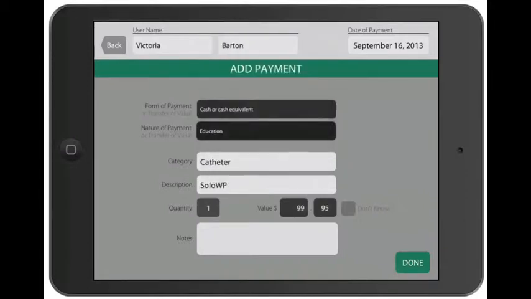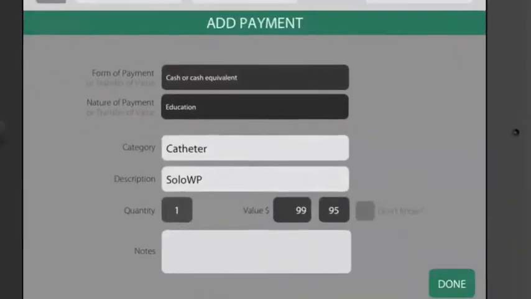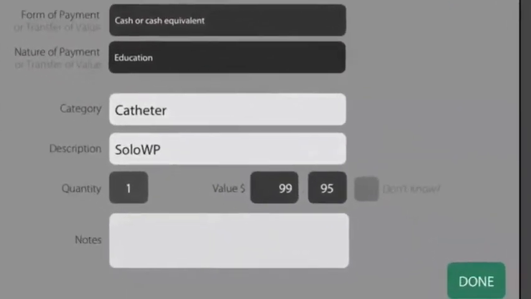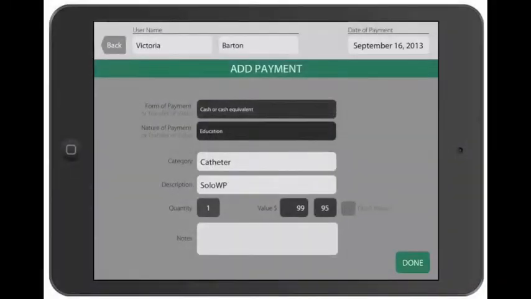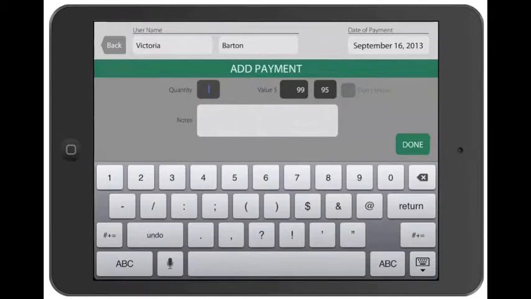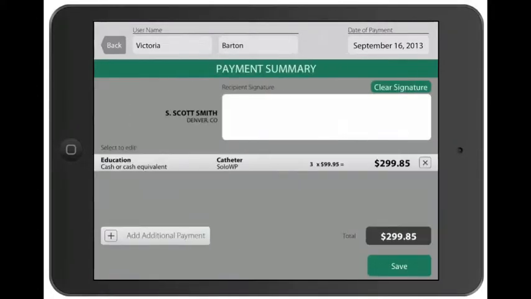You'll notice that the product has a predetermined price, which has been set by the admin, but can also be adjusted by the rep. This predetermined pricing takes the guesswork out of the reporting process for the reps. Here we can add a quantity for the product distributed as well as leave additional notes. When you're finished, select Done, which takes you to a payment summary page.